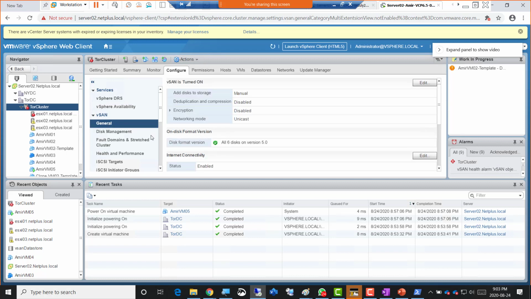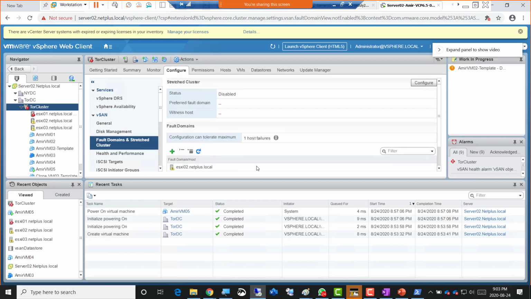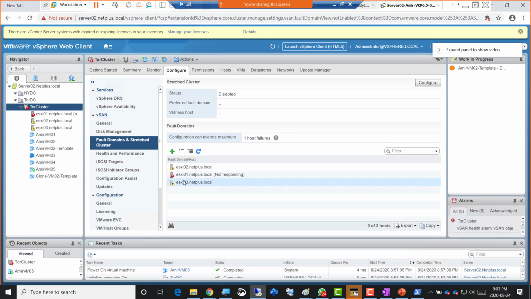So if I go to fault domains and stretched, maybe they are showing the disaster news here. Yes, they actually see that one of the 3 vSAN disk contributing hosts is gone, and still the vSAN datastore is running on the 2 other surviving hosts. So this is your screenshot number 8, guys. This is the most important screenshot, because we were able to crash the screen.